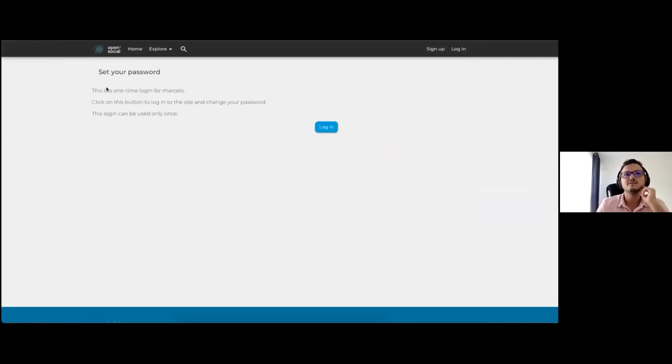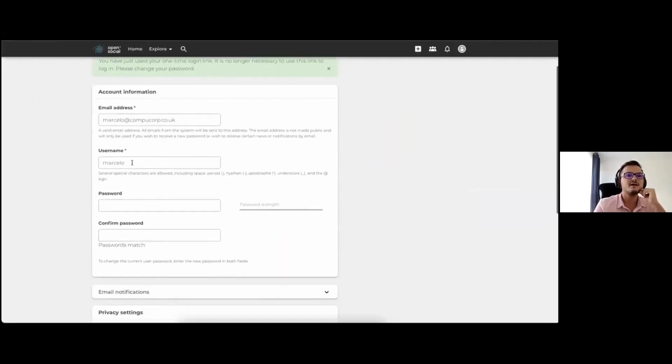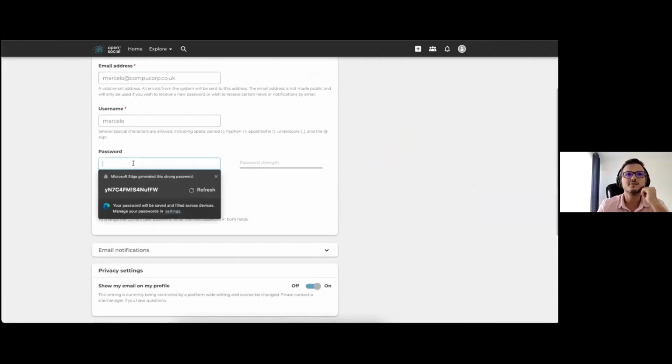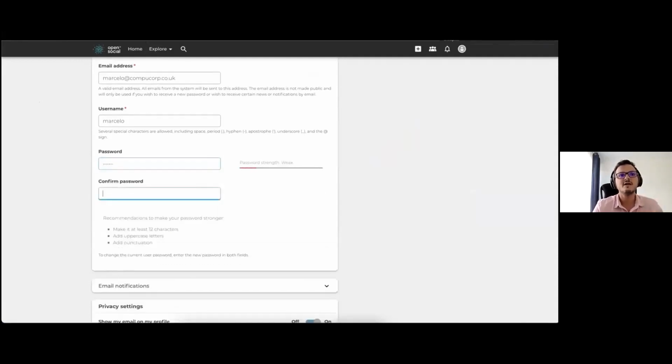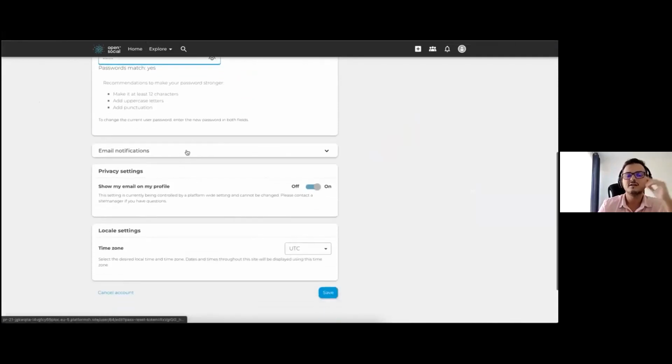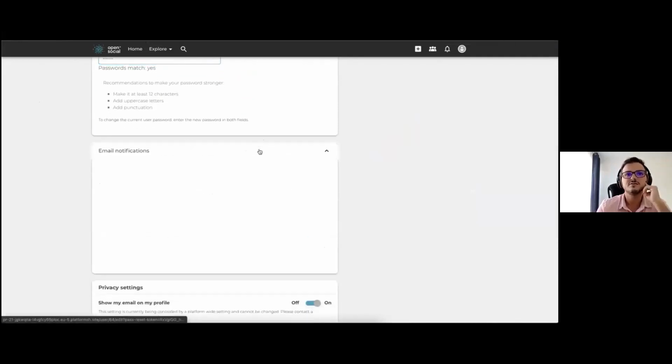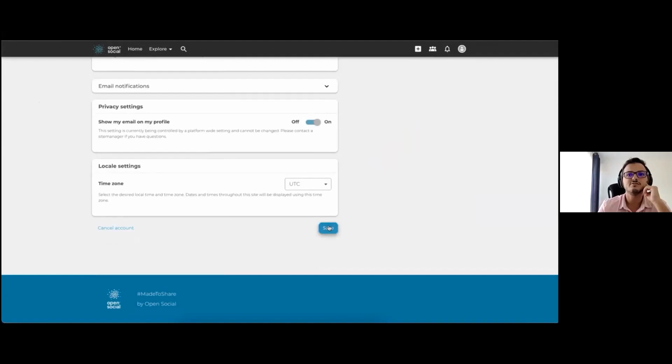And then here's just a very simple message saying that this is a one-time login, and you probably expect my email is already there, the username, and I'm just going to set my password now. Of course, you could set different email notifications here if you wanted, but that's not the focus of today, so I'll just skip and save.